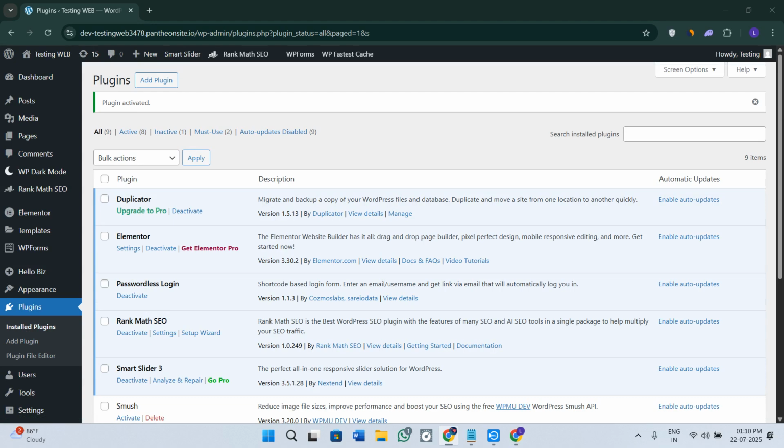In today's tutorial, I will show you exactly how to add an image carousel to your WordPress website in 2025. So whether you want to showcase a gallery, testimonials or product images, it is super easy with the right plugin. So without further delay, let's get straight into it.